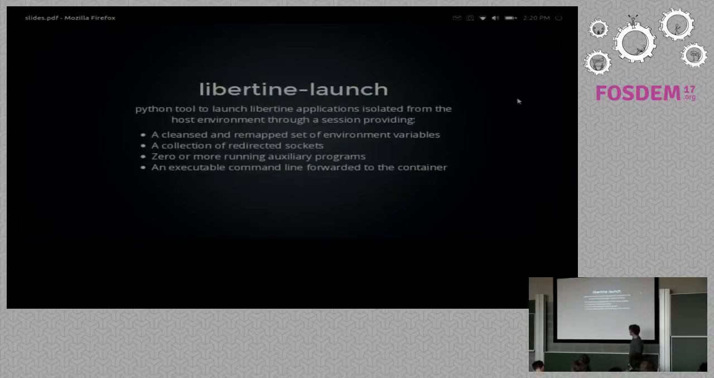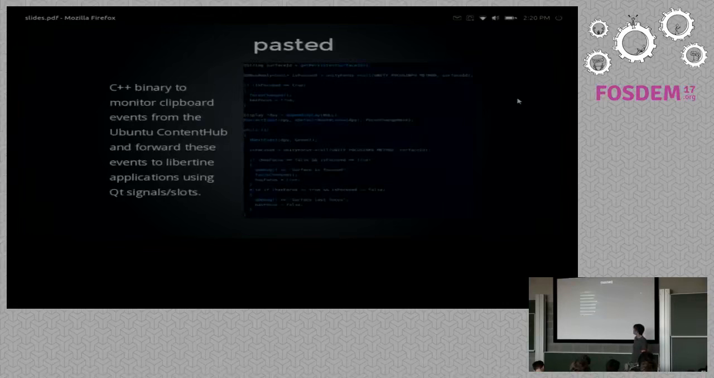And now the real meat is Libertine Launch, which is a Python tool that we use to actually launch applications. What Libertine Launch will do is clean up the environment for running apps and then forward that environment to the container implementation to actually run the application. Libertine Launch can be used from a terminal, but we generally prefer it to be used from a launching tool, like in Ubuntu and Unity 8, we use it with Desktop App Launch.